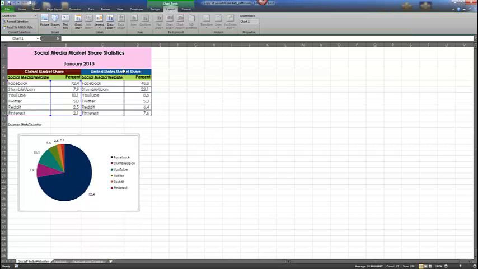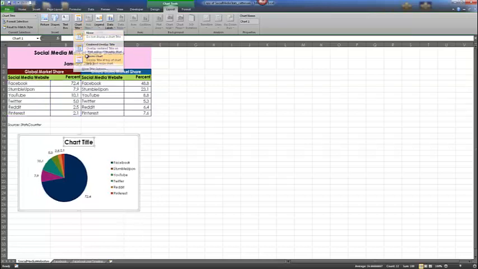Next, it's always a good idea to add a chart title to our chart. So next I'm going to select a chart title and I'll put it above the chart. Triple clicking on the chart title will select all of the text for us. Then we can add our own chart title of Global Market Share.